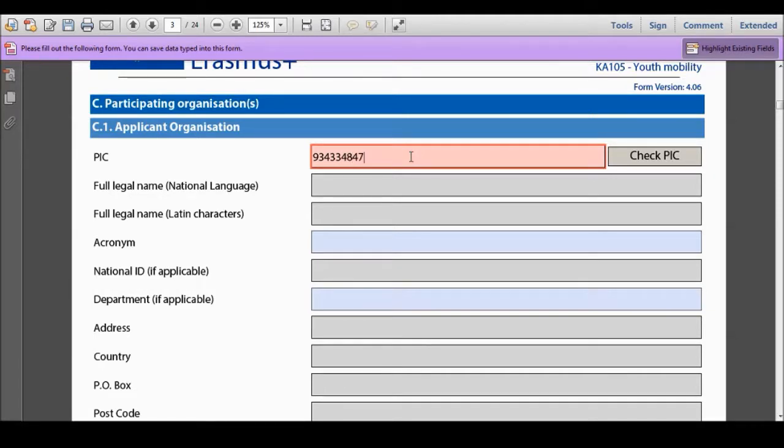Okay, so I've inputted this PIC number for a test application, and I will now show how the eForm will populate the details once the check PIC button is clicked. So here we go. Okay, there were no errors, happy me.